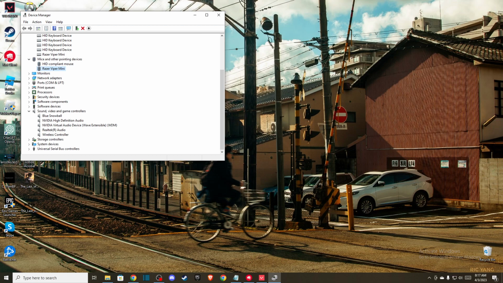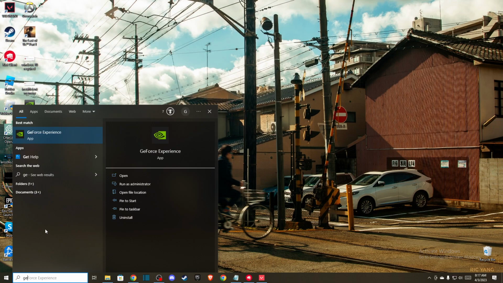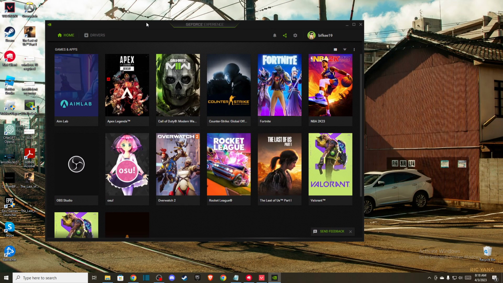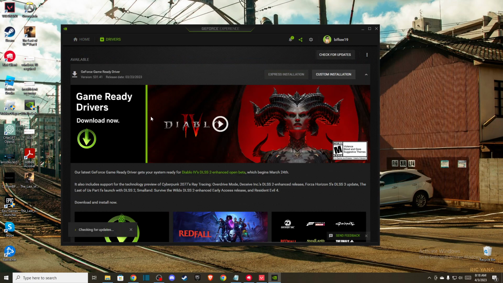And then the next thing that you can do here, depending on what GPU you're using, I'm using NVIDIA, so I can go to GeForce Experience. With AMD as well, there is an app, I believe, called AMD Radeon that does the same thing. Go to drivers, go to check for updates, and if there is an available update for you, make sure to update to the latest version, right?